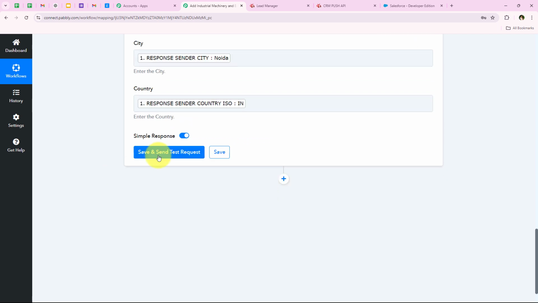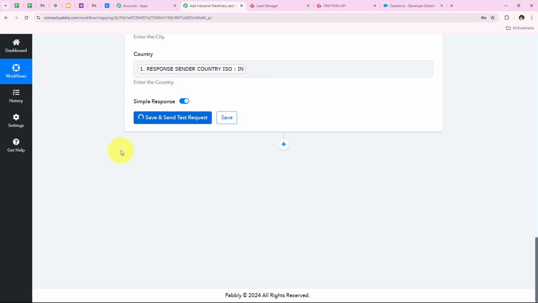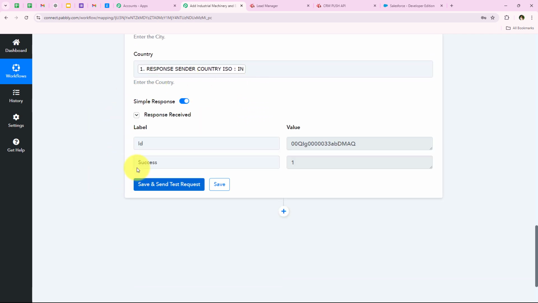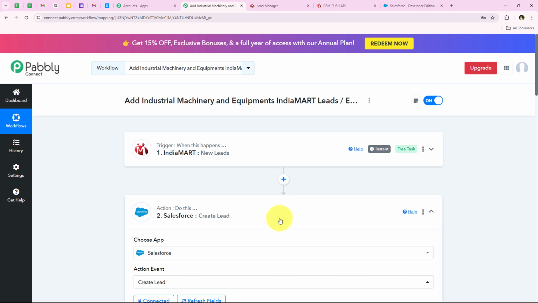And after mapping all of these details, we are going to click on save and send test request. And as soon as we click on save and send test request, yes, you can see we have successfully received a positive response that we have successfully added these lead details in our Salesforce account. So yes, with this we have successfully completed our workflow.